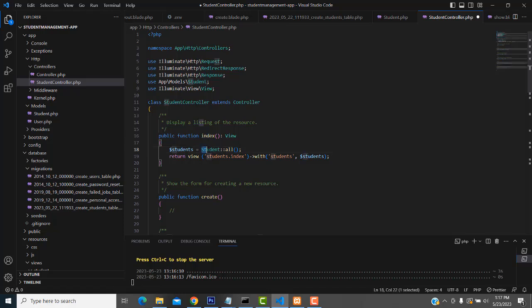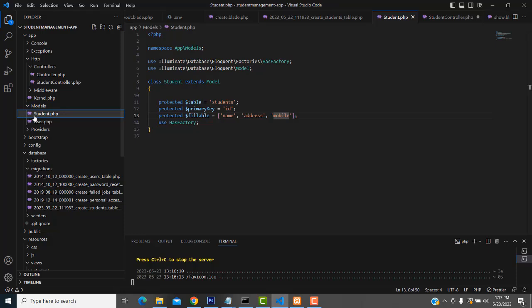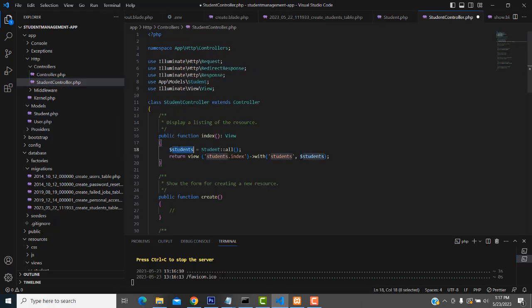In order to communicate with the database, we have a model. You can see inside the model folder there will be the file which is Student. This is the page where we communicate with the database, fetch the data from the database and pass it to the controller. So the students variable I have created equals the data from the models folder, the Student, where we are getting all the data.